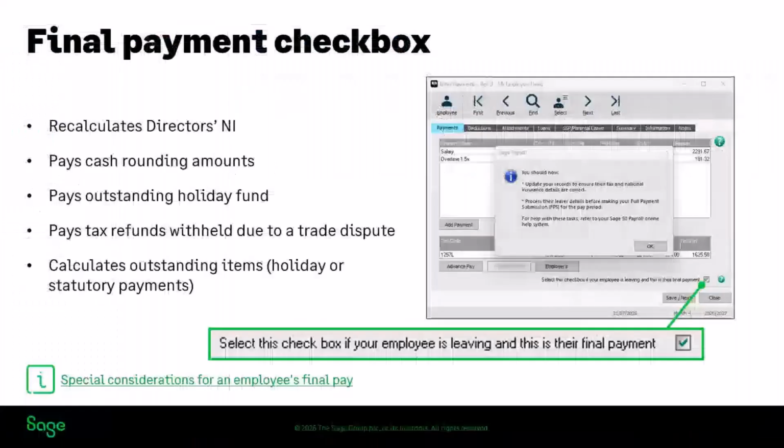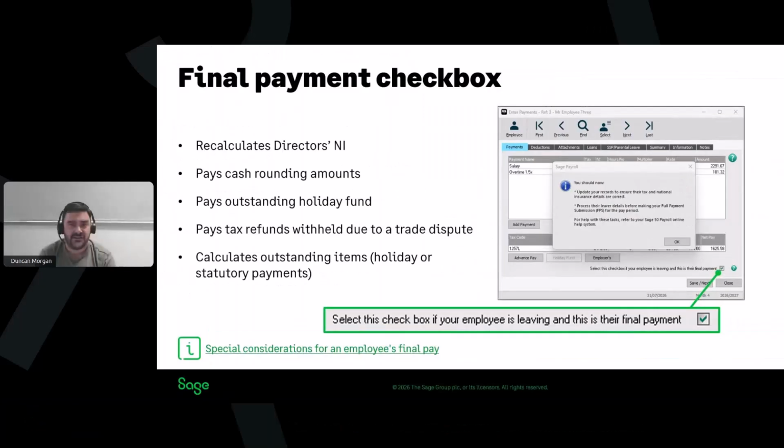So that's the first stage, that's processing our final payments. We do recommend that you use the final payment checkbox when you do this, as it will do the recalculation of the director's NI. It'll work out other outstanding amounts, and it will alert you to things like attachments or anything else you may need to be aware of. Don't forget to adjust the salary if required, and to think about any other outstanding items that you might need to pay.